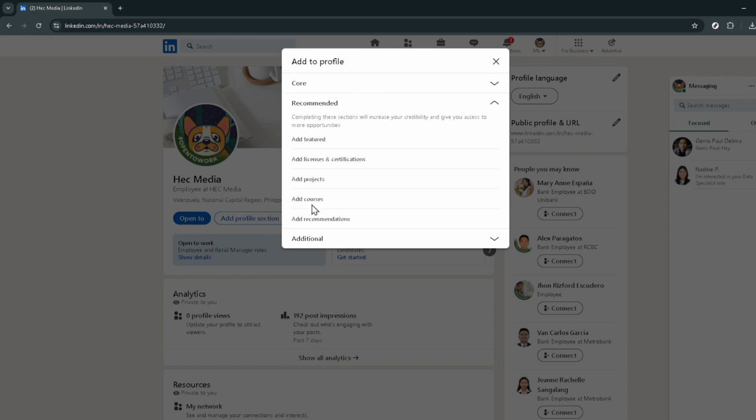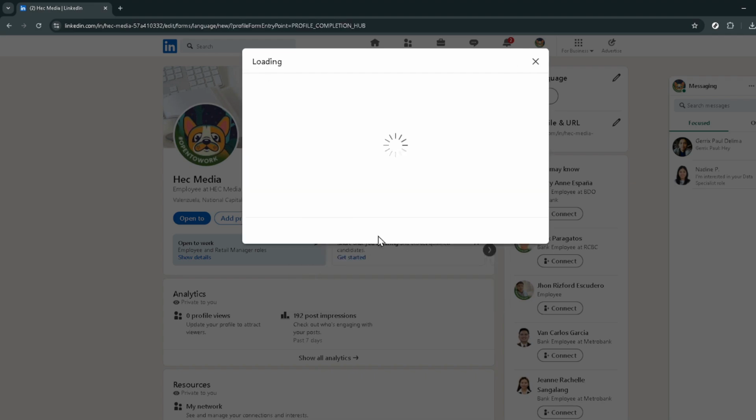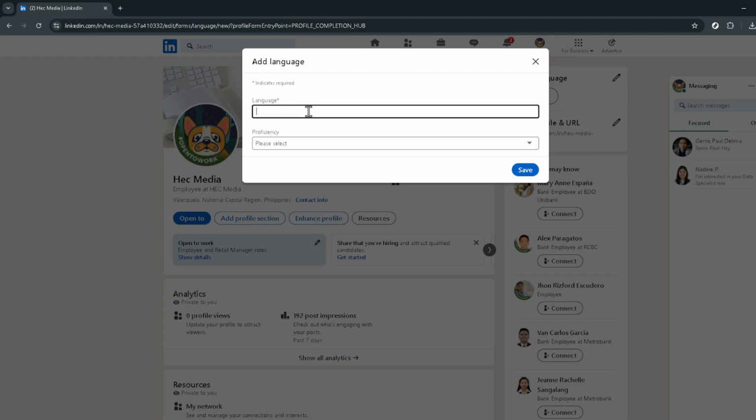Remember, updating your LinkedIn profile is not just about adding new roles or skills. It's also about curating a professional story that represents who you are and what you bring to the table. The sections you choose to feature can significantly impact how you're perceived by potential employers, collaborators, or even mentors.